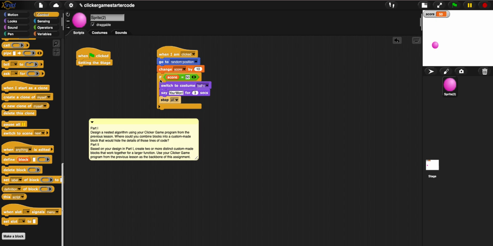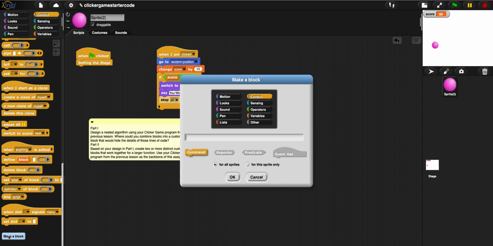I am going to do a block for the score, because in all honesty, this score does not have to be attached to the when I am clicked. It could run over here. And this could be set off to itself. It's really just a matter of choice and you thinking how best do you want to write your code.